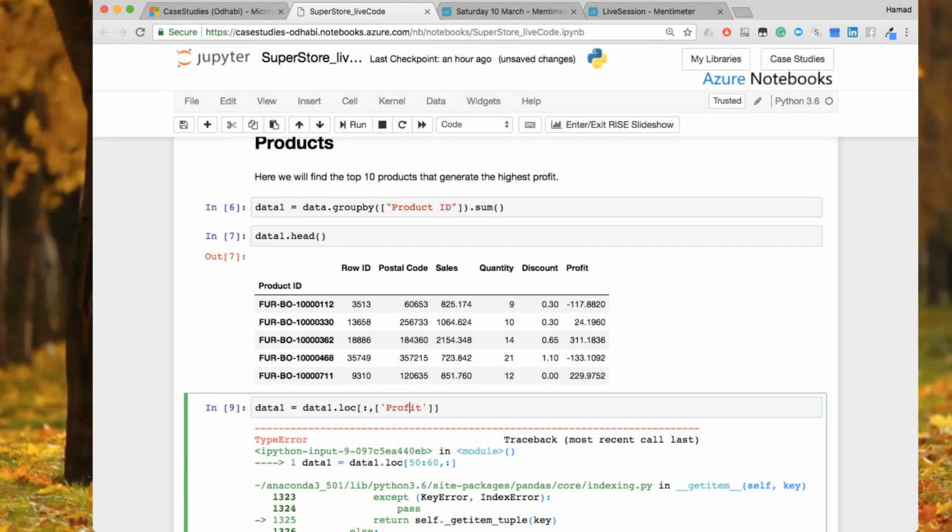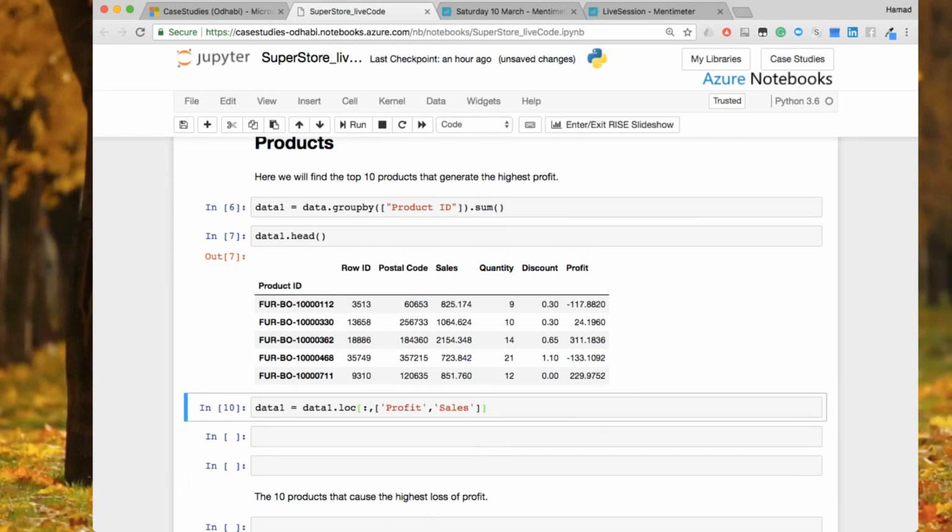So basically what I'm saying here, give me all my rows, don't specify anything, but I need only the column, I need only profit. Now if I need another column, I can add comma here and add here. For example, I'll say sales, for example, if I have it there. But we know in data one there is no sales. Is there sales? Yeah, there is sales. So this one will give me all rows and only these two columns. Yeah, and that will display for me.